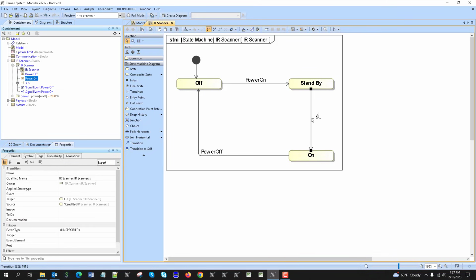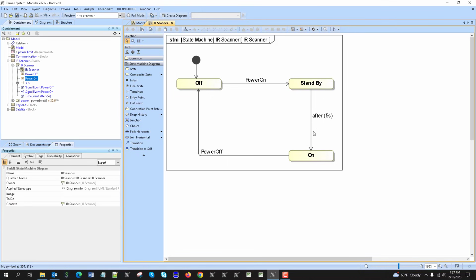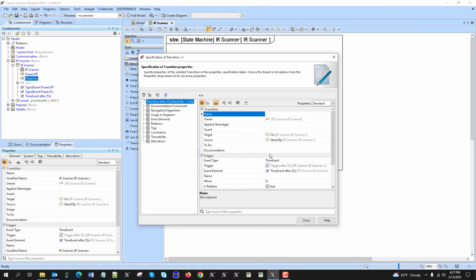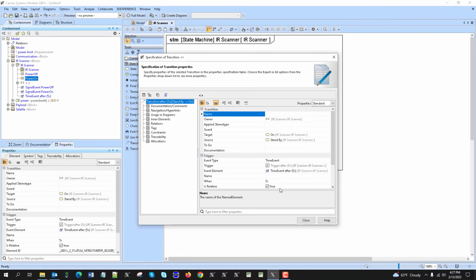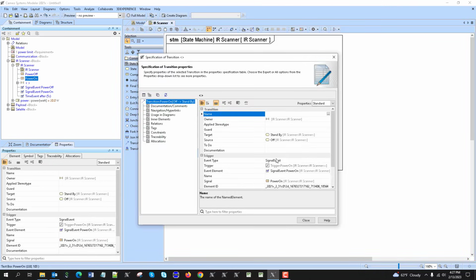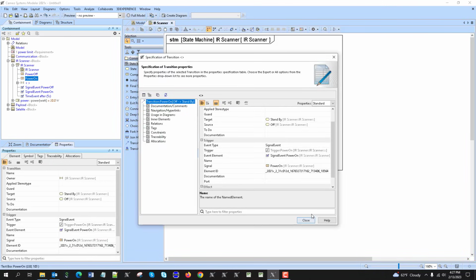And then here, after 5 seconds, this is a time event, which gets introduced. And you see here we have the time event automatically. 5 seconds is relative, right? Automatically it parsed that what we typed in here is the signal event power on, right?